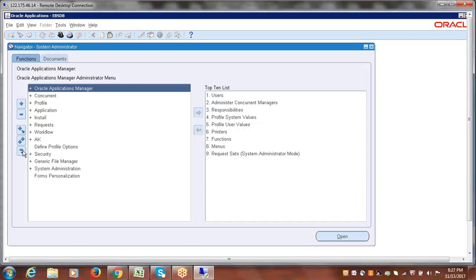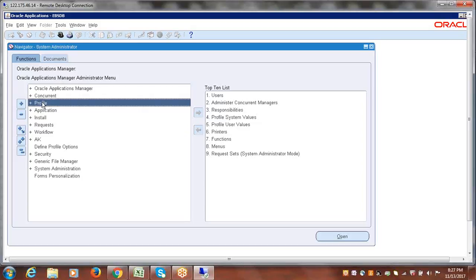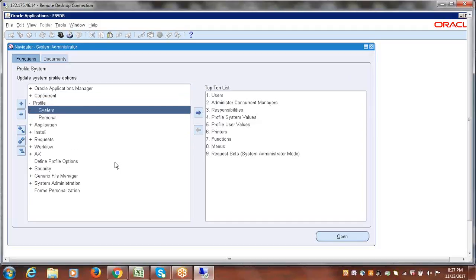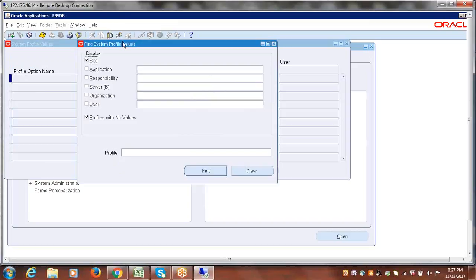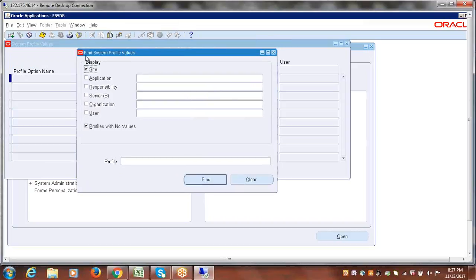Now what we have to do? We have to follow the navigation. To assign the primary ledger to the responsibility, take all these points. The navigation is profile, system. Just double click. The system is opening a form called Find System Profile Values.